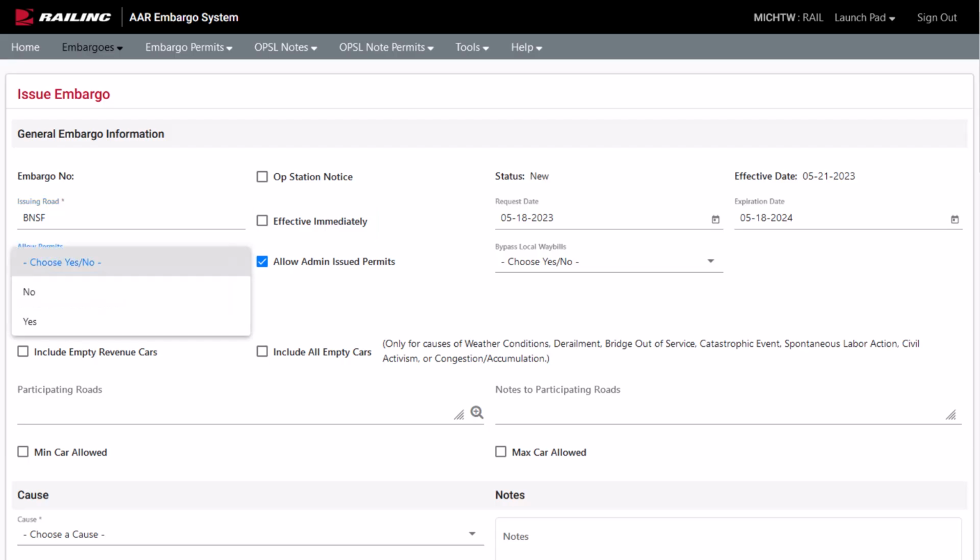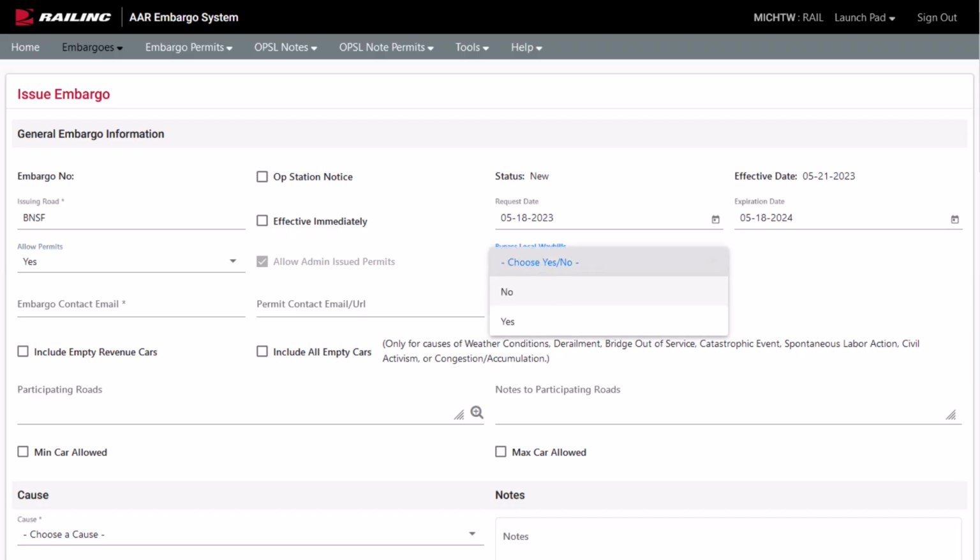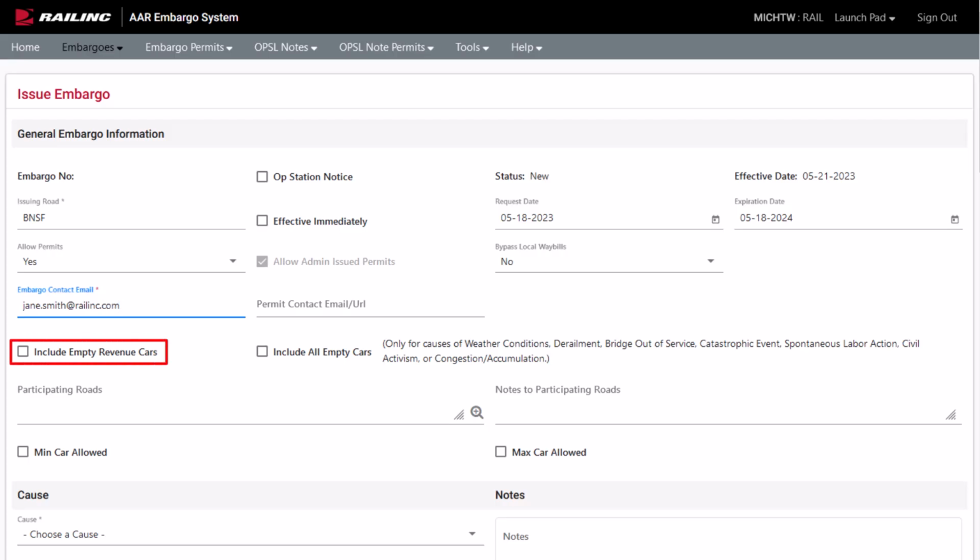Selecting Yes to allow permits allows permit requests for the issued embargo to be submitted so approved traffic can be controlled. When Yes is chosen, the permit contact email URL field appears. Selecting No to bypass local waybills means that non-interlining waybills will be matched against embargoes and will receive an EDI 824 hold notification. Select Include Empty Revenue Cars to include empty revenue car waybills in the embargo.